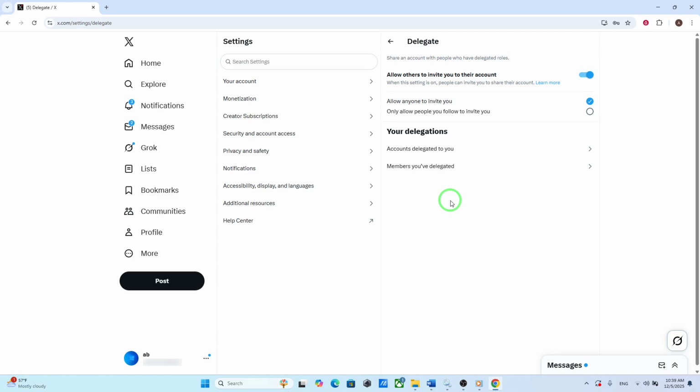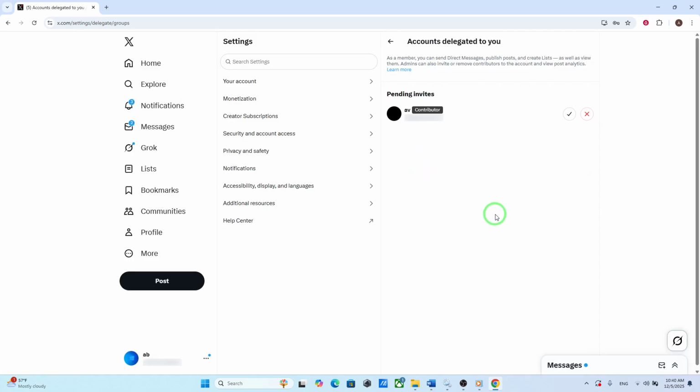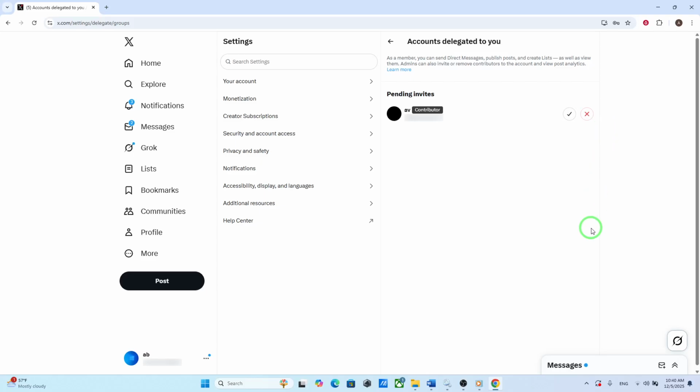This is where you'll see two key areas: accounts you've delegated to others and accounts that have been delegated to you. Since we're removing yourself from a delegated role, click on Accounts Delegated to You. Now you'll see a list of accounts that currently have you listed as a delegate. From here, select the specific account you want to remove yourself from. This will open the account details and give you the option to update your access.